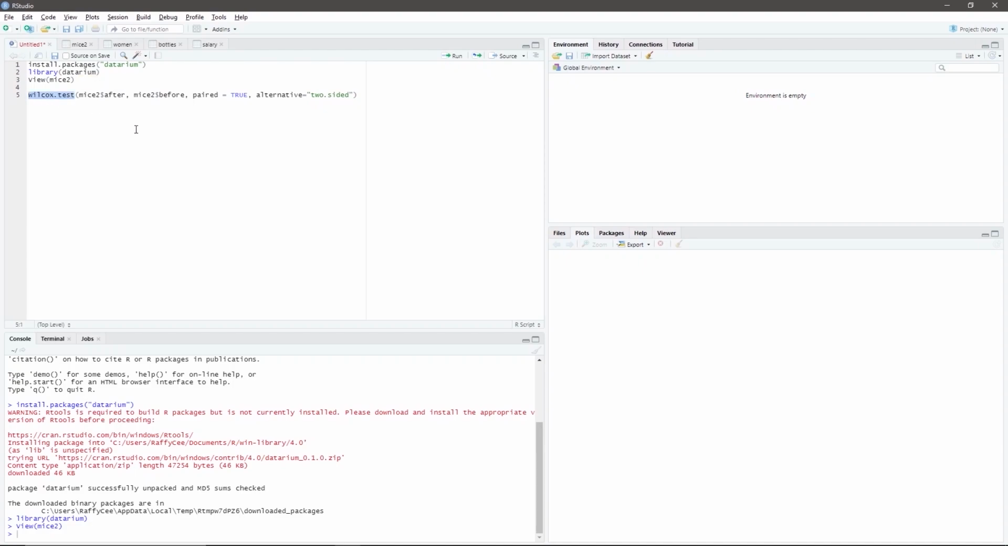The wilcox.test function allows us to perform a Wilcoxon test in RStudio. mice2$after contains the weight of the mice after the treatment. mice2$before contains the weight of the mice before the treatment. The paired equal to TRUE argument sets the Wilcoxon test to a paired Wilcoxon test, whereas alternative equals two.sided tells us that what we are performing is a two-sided test.